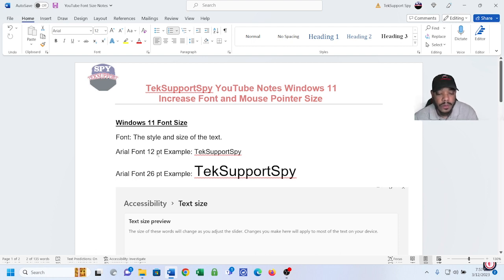So, to give you an example, this is an Arial font size 12. It's a 12-point Arial font size, and this is how it looks. You need to see it better. You need to increase the font size so that your eyes can see it better. Then obviously a font size 26 is going to be larger.